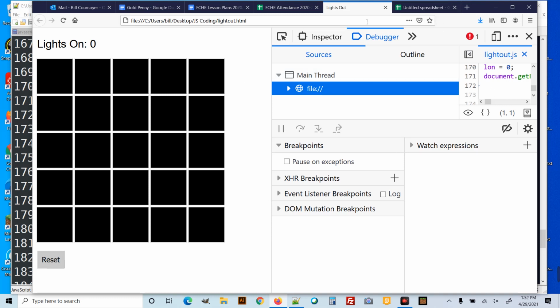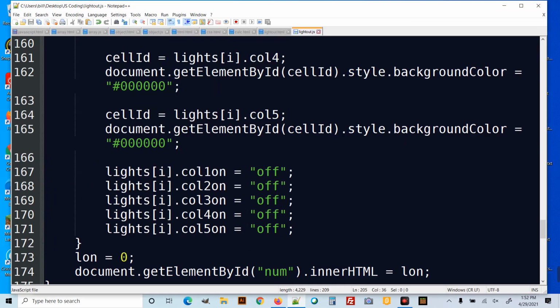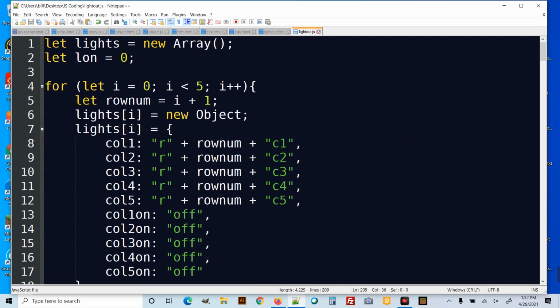Okay, so instead what I'm going to do, I'm going to close this, and I'm going to go into my code, and I'm going to cheat. I'm going to say ln equals 25 up here.